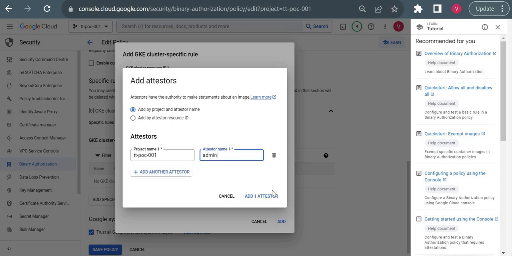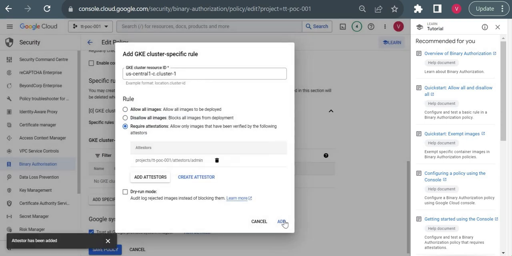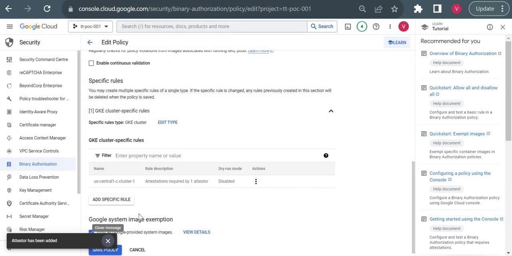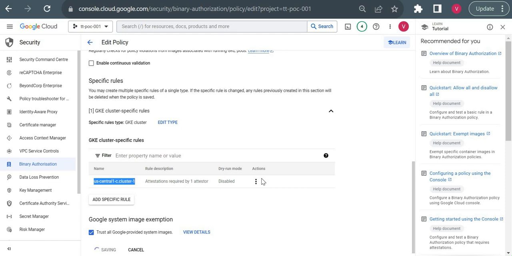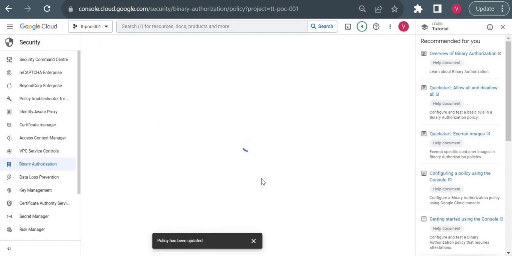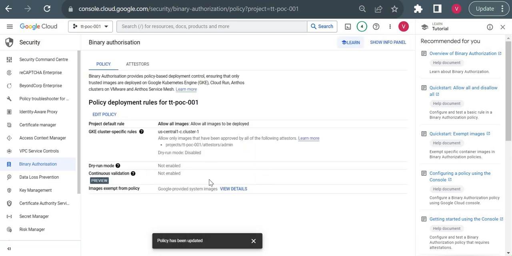Okay, so the admin attester is here now. Add one attester. So add, and now we can. All these things we did just to create one specific rule for our single GKE cluster, which will allow only signed images. Okay, so just save policy. Now what will happen? Our cluster will allow only signed images.